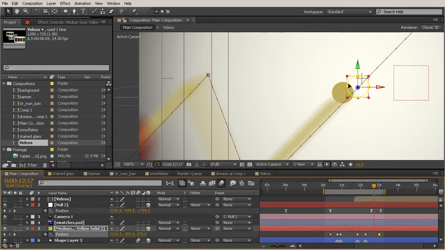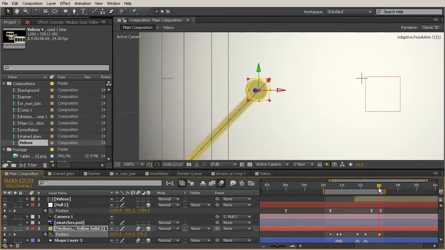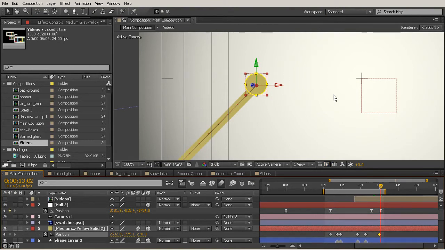And let's go ahead and turn on motion blur for that layer so that it matches the look of our graph. So that's going to be right there. And now as it gets to the end, it's following that much better.